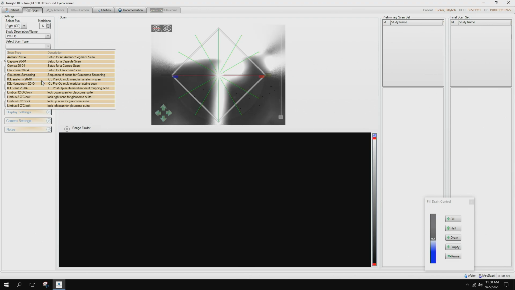Here we have your various ICL scans. The anatomy scan is one where the multiple meridians are taken so that you can look at where the ICL footplates would sit within the eye. The nomogram scan is the next scan that you would take, so you would take an anatomy scan and a nomogram scan of the patient.